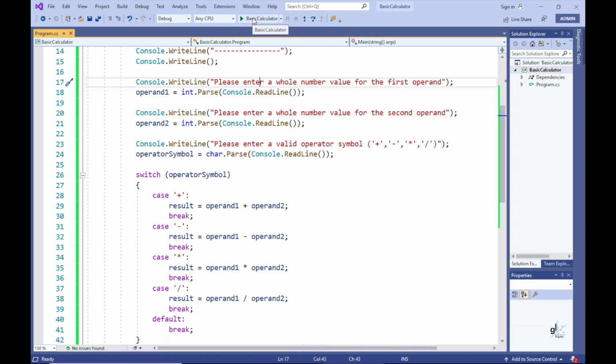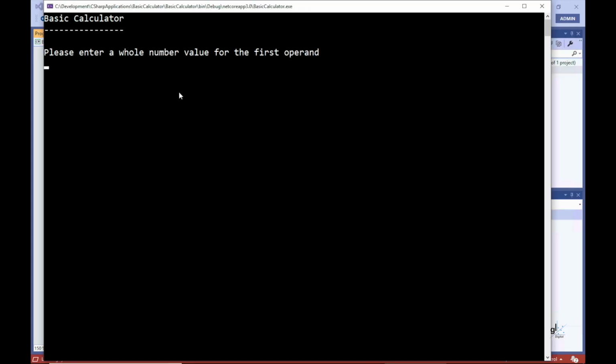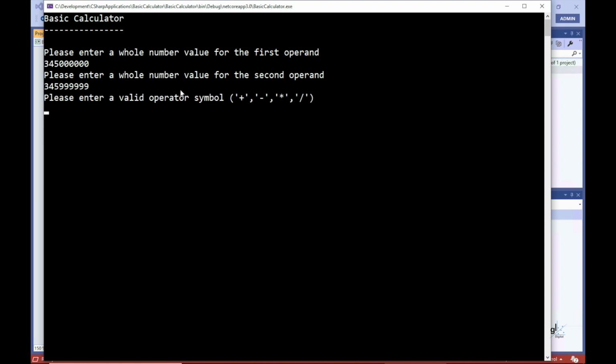Let's run the code and enter two valid integer operands that are relatively large in value, but themselves will not cause an overflow exception to occur, and then choose the multiplication symbol for the operator so that the multiplication operation is performed on these two relatively large operand integer values. Okay, so no exception was thrown, but the result is a negative value, which doesn't seem to make mathematical sense.